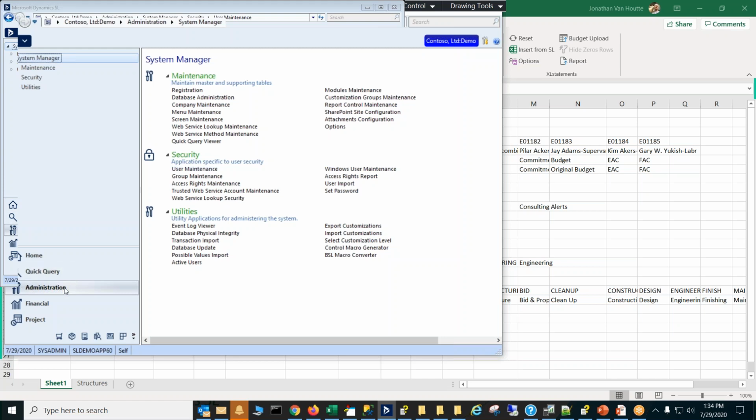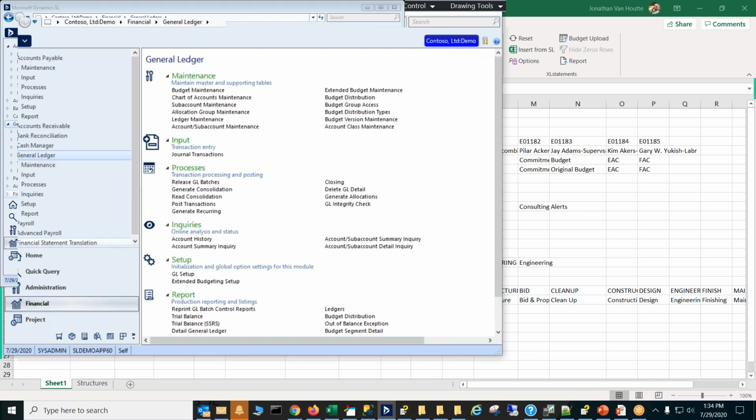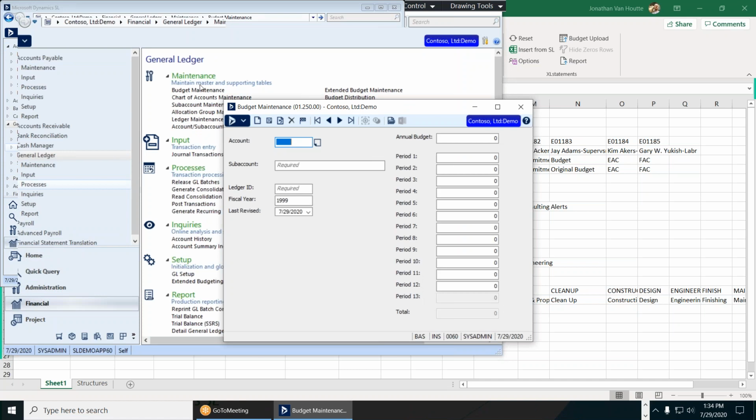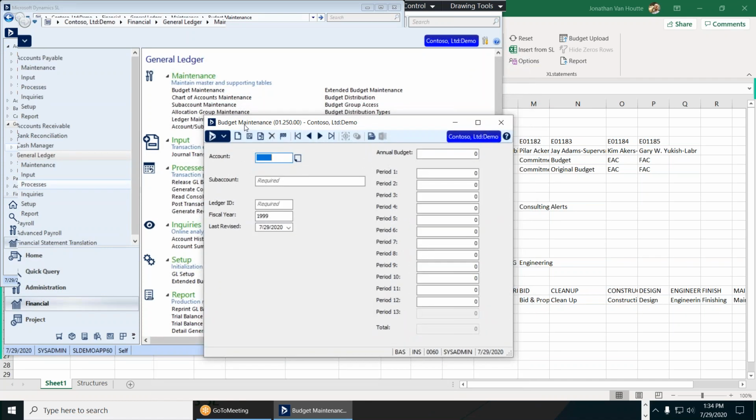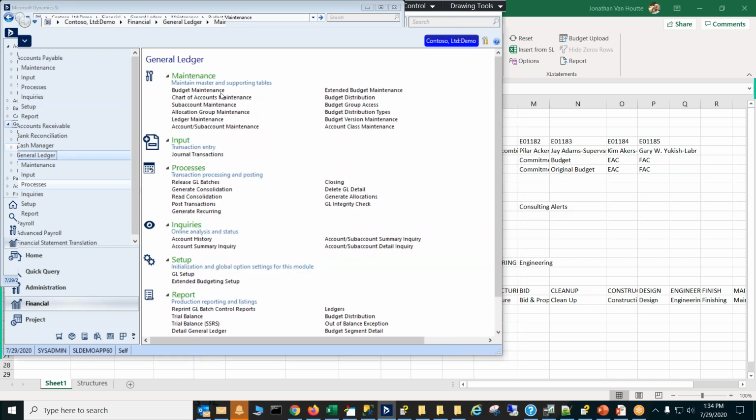So the other thing I was talking about are the two exceptions, even if you're not using modular security. If you want to be able to drill down, or upload budget or statistical ledgers using the XLstatements budget option, then you have to have delete rights to this screen. That's just so that you can control who can monkey around with those numbers in Dynamics SL.